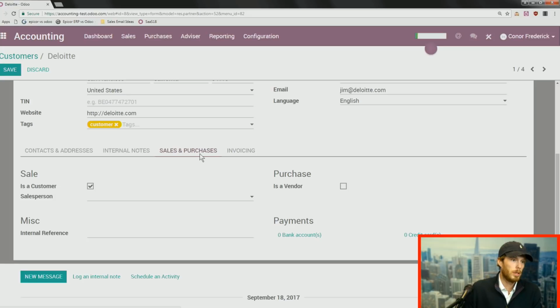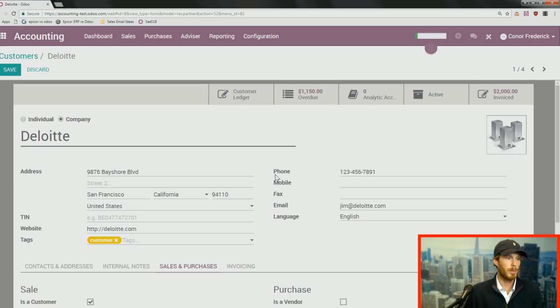And over here in the Sales and Purchases tab, I do want to show you the only difference between a customer and a vendor within the system is this simple checkbox right here. So you do want to ensure that this is correctly set, that if you have a customer, you have that checked off, and as well, if they're a vendor, you have this one checked off. So it is pretty basic to set this up.